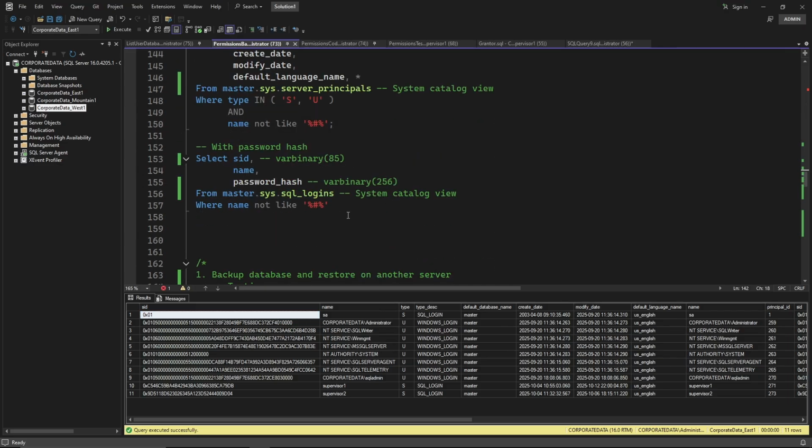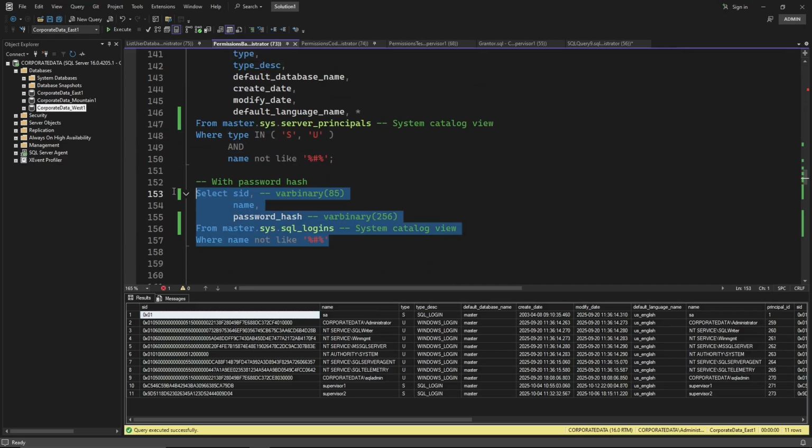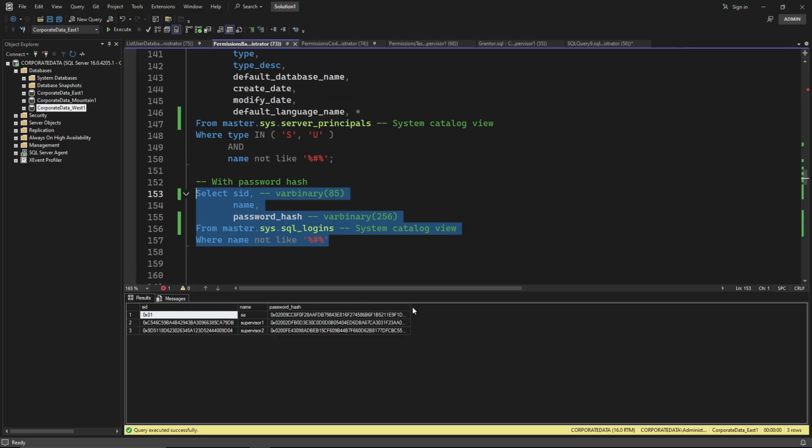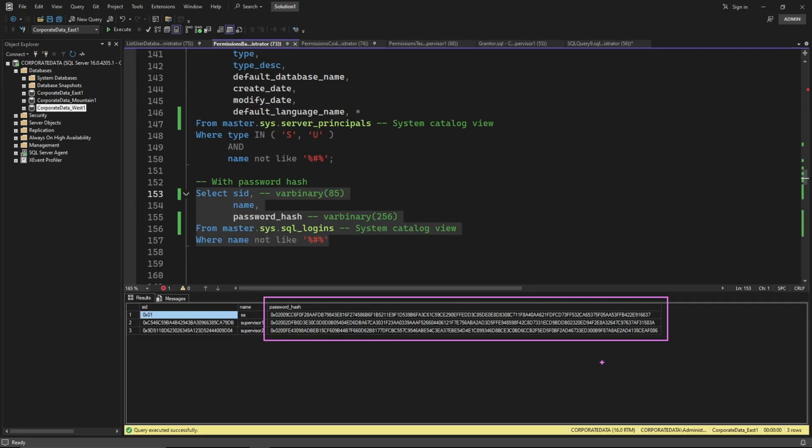If we run sql_logins, we'll also get important information. We'll also get the SID, the name, and very importantly, we get the password hash. This will help us recreate that login in another server if necessary.